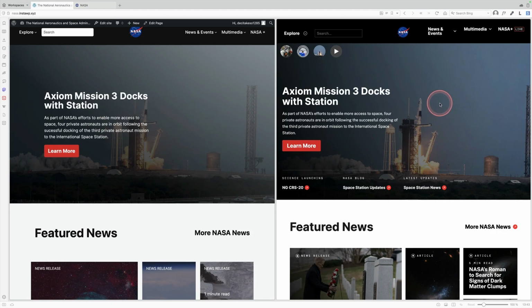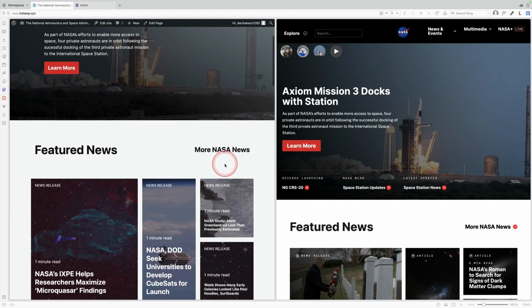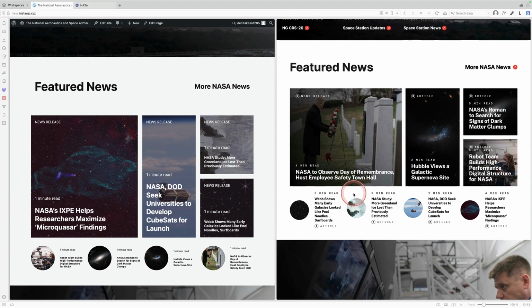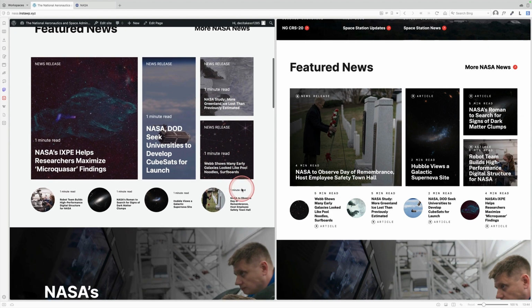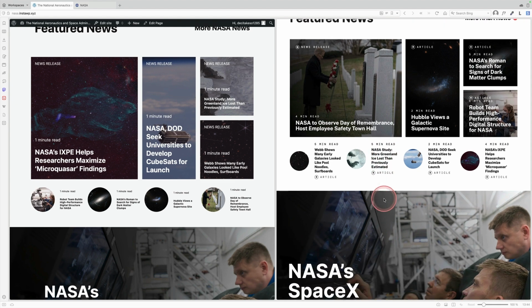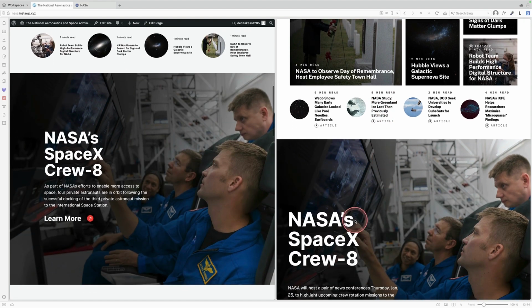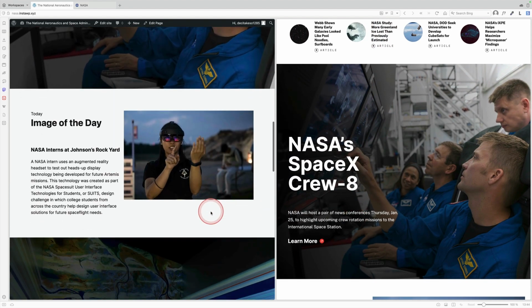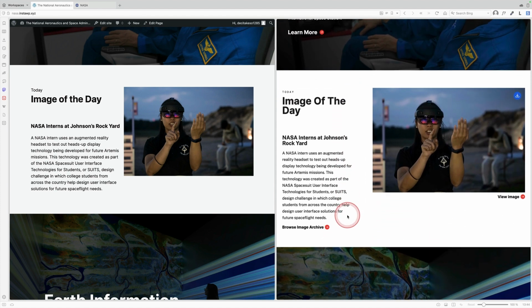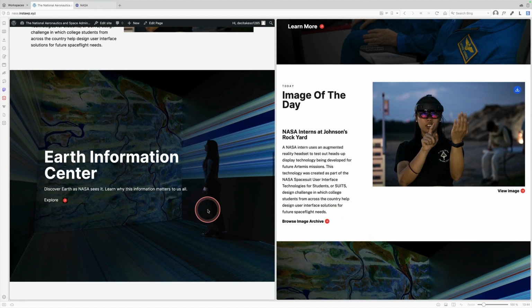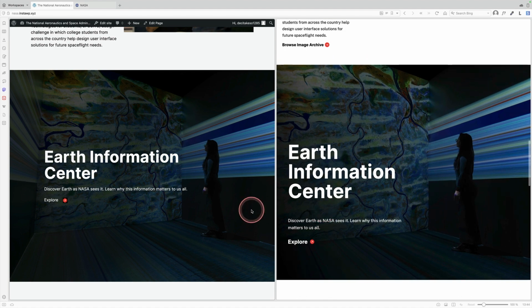Over on the left is my site. This is the official NASA website. Let's scroll down, see how we get on. So this is the featured news section. That's pretty good. And these all link off to the actual posts themselves. So it's all fully functional. And that hero section is looking good. I've added a few more sections here. That's pretty close. And then the Earth Information Center, that's not too bad at all.